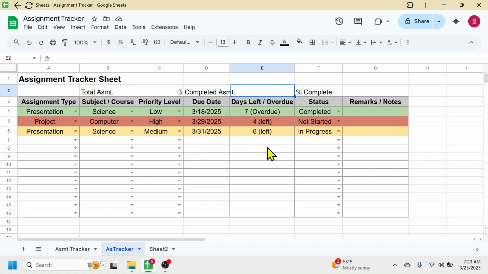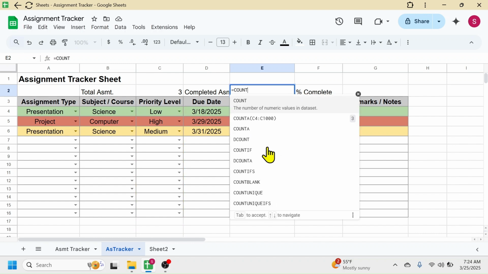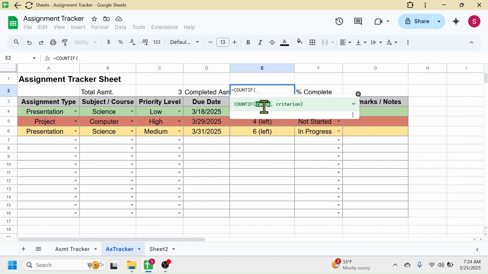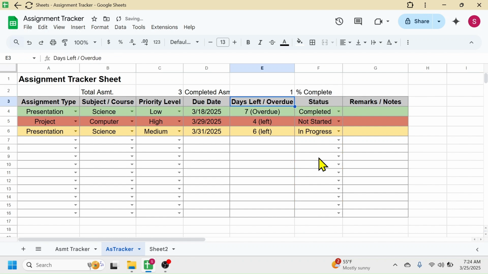For the completed assignment, we have to use the COUNTIF function. So press equal to, type COUNTIF, open bracket. In the range, we have to take this F column. So put here from F4 cell to F1000, put a comma. And in the criterion, we have to take completed. So put here double quotation, completed, double quotation, bracket close, press enter. And it has calculated the number of completed assignments, which is currently 1.